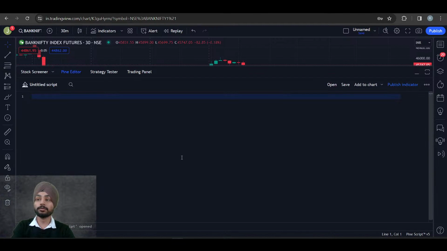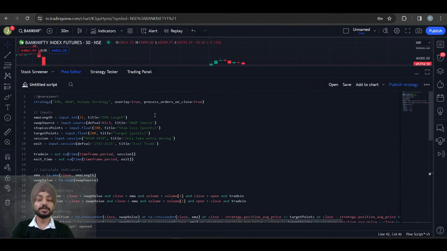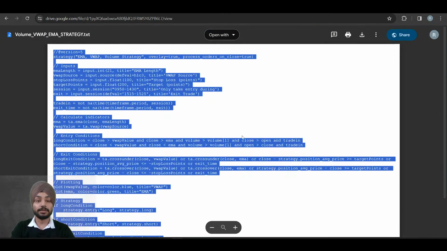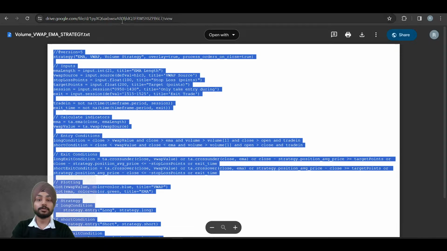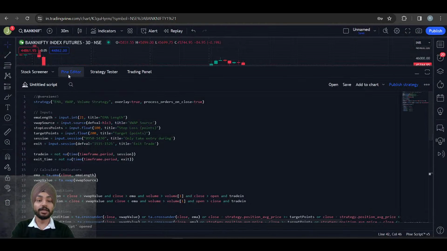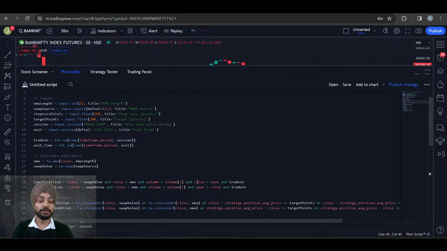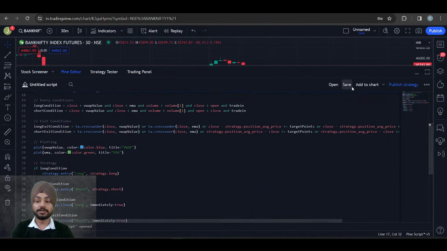So I will paste the whole Pine script which I copied from the .txt file, which Chintan sir has also put in the chat box. You can use this link to get this template. Once you have copied it, go back to TradingView, open the Pine editor, open a new strategy, remove whatever was there and paste it over there. And once this is done, I will click on save.